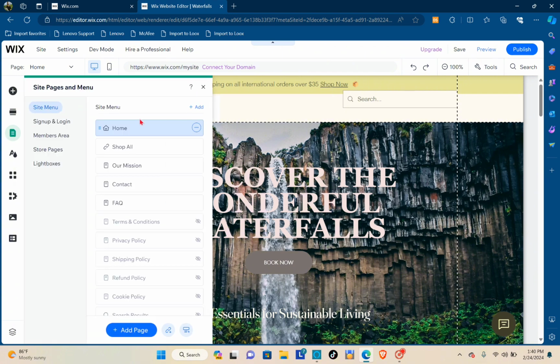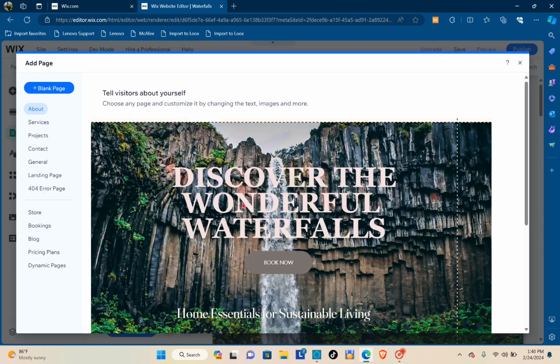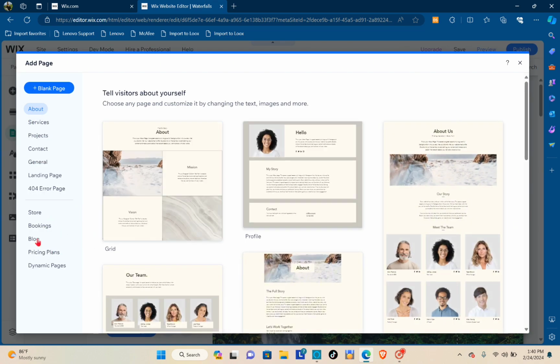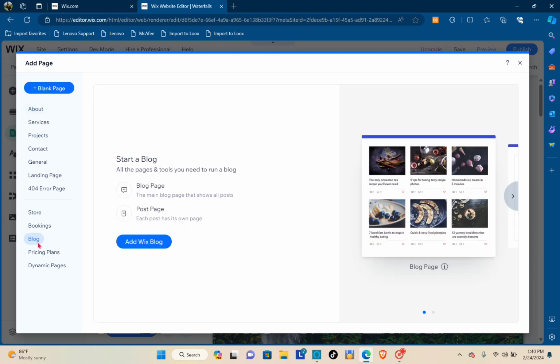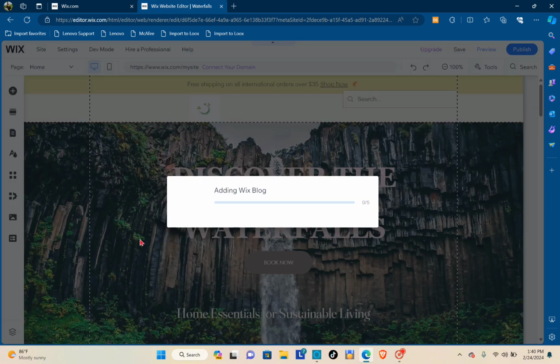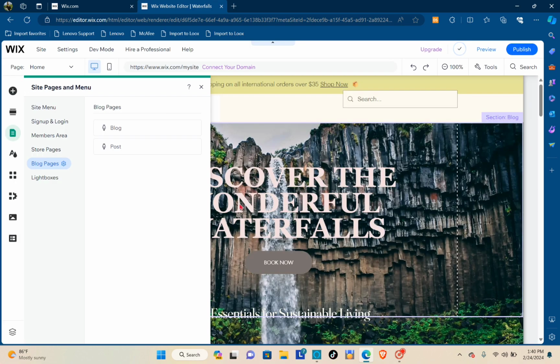Then from there, just click on Add Page at the bottom. And then just click on the Blog option. Okay, now you just have to click on Add Wix Blog, and then you just have to wait for a few seconds until you can finally add the blog section on Wix.